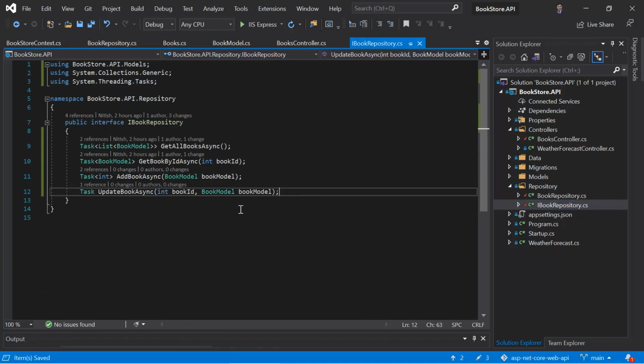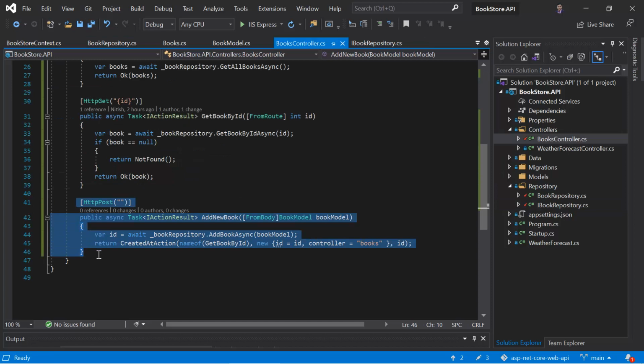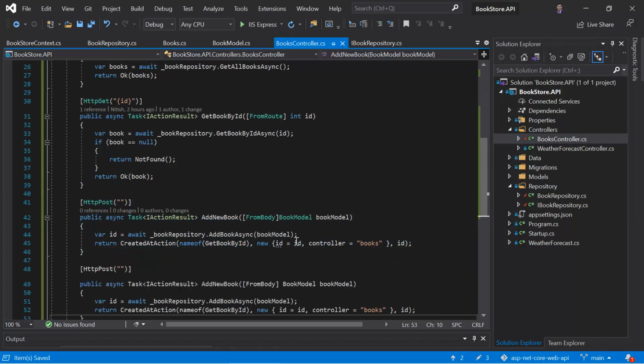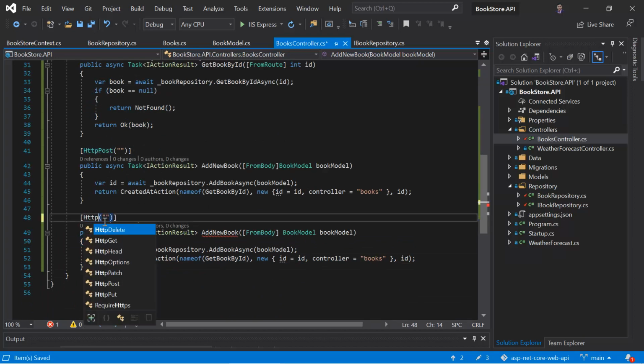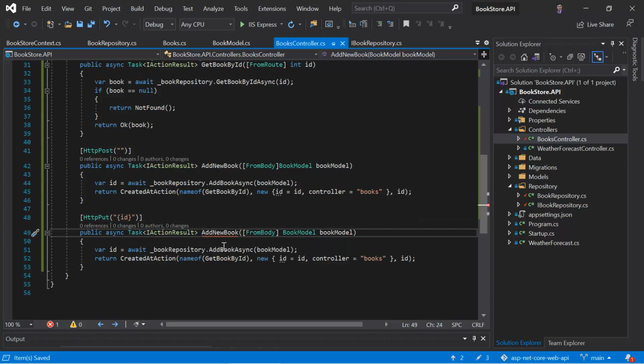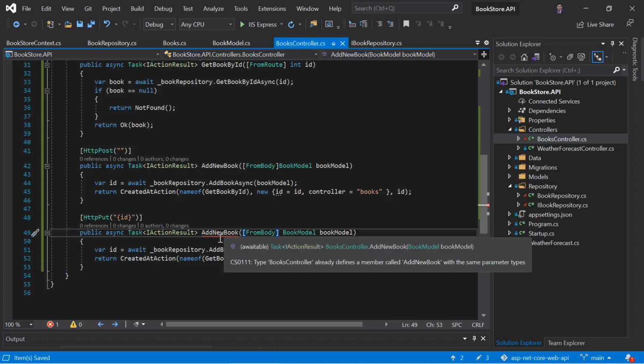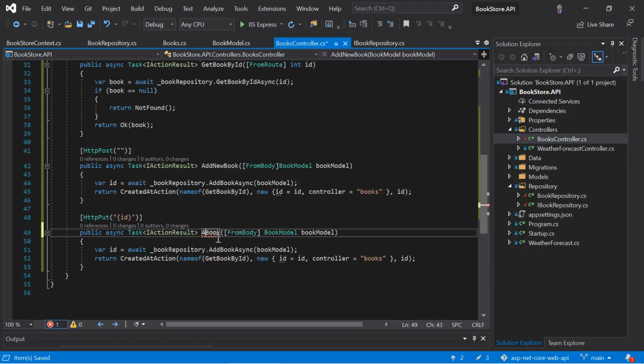Now it is time to create a new method in the books controller. Let's copy this one, paste it again, and to update the value we need HTTP put. Here in the URL we will be having the ID of that book like this, and from the body we will get the book model. Let's update this method also. From body we will get the book model, and from route we will get the book ID.